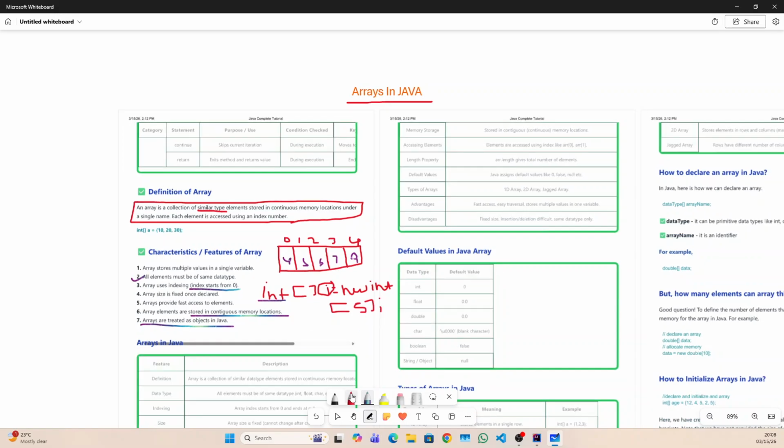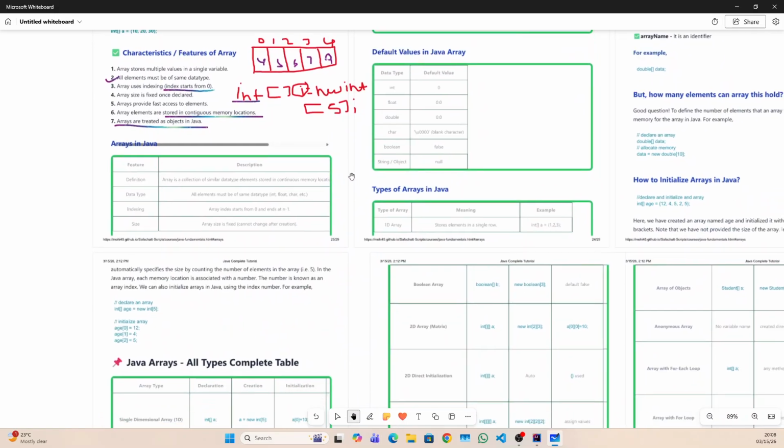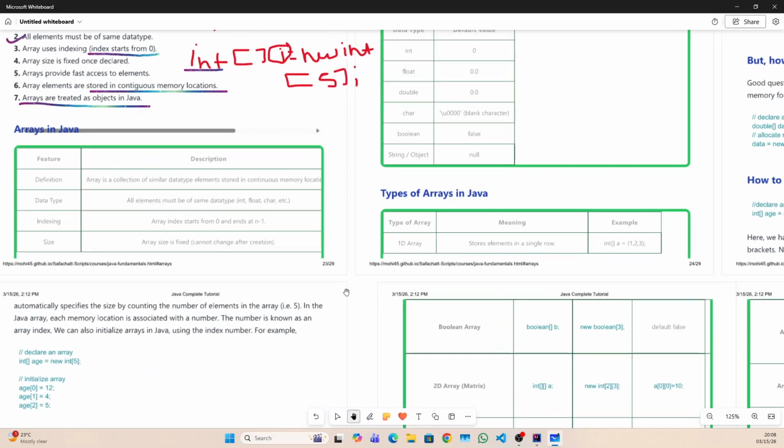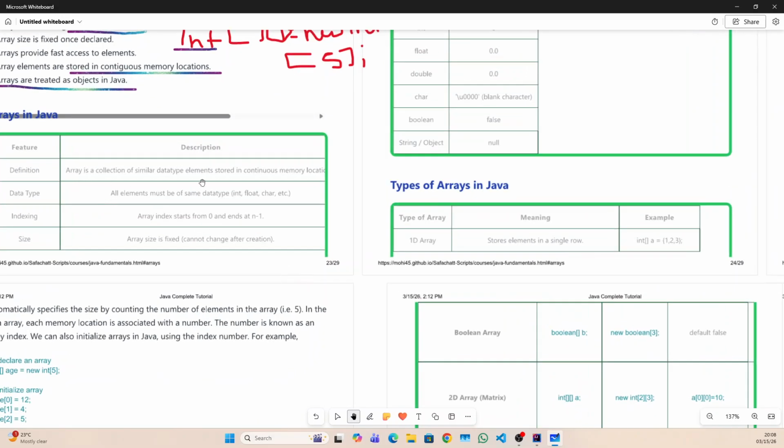Now let me describe array features, which we already know. It can store the same data type. Indexing always starts with 0 and ends at n minus 1. If you have an array of 5 elements, then you can access from 0 to 4.